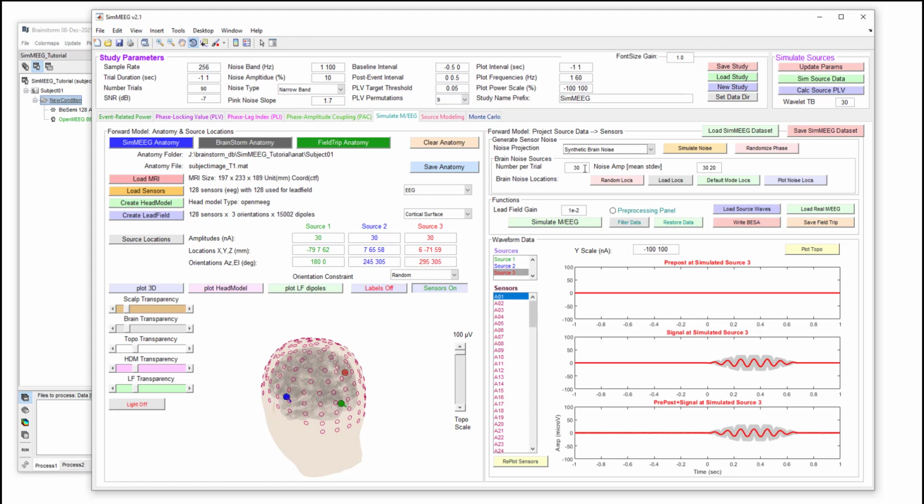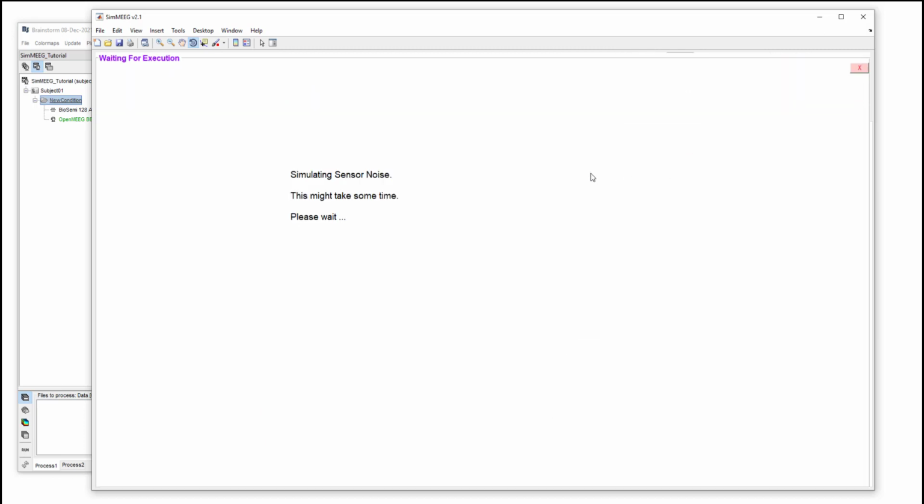The type of noise that you put in there, whether it being broadband, wideband, that's all selected up here in the study parameters. So you can do broadband, narrowband, notchband, and pink. So we're just going to select pink. SimMEEG will have in the future an MVAR and a generative adversarial network, which is an artificial intelligence way of synthesizing brain noise. Or you can load up real sensor noise. But for the sake of this tutorial, to keep it short, we're just going to use synthetic sensor noise, and we're going to hit simulate.